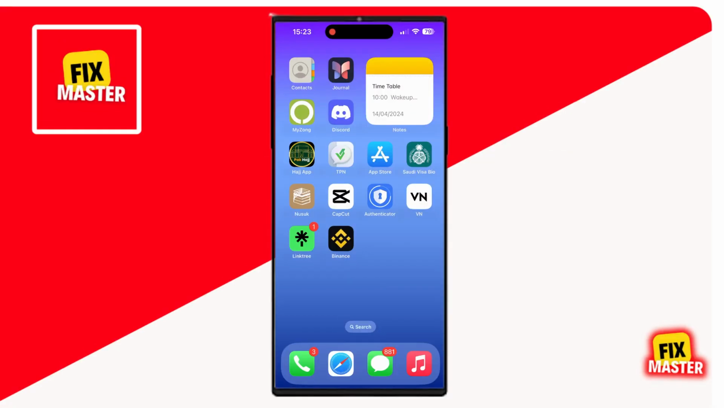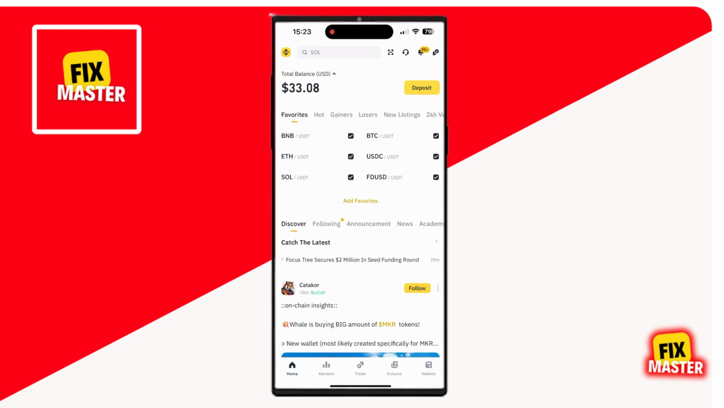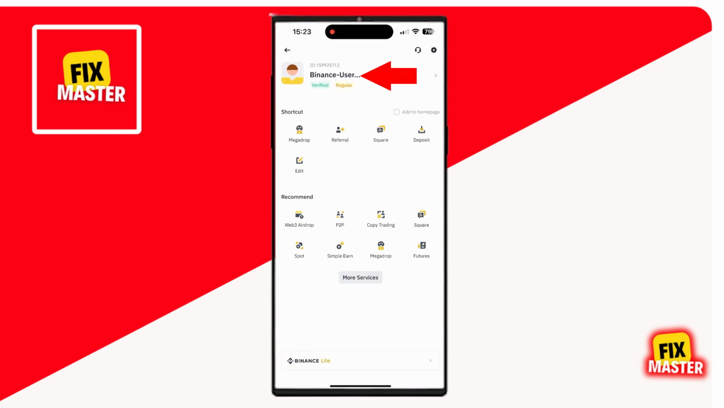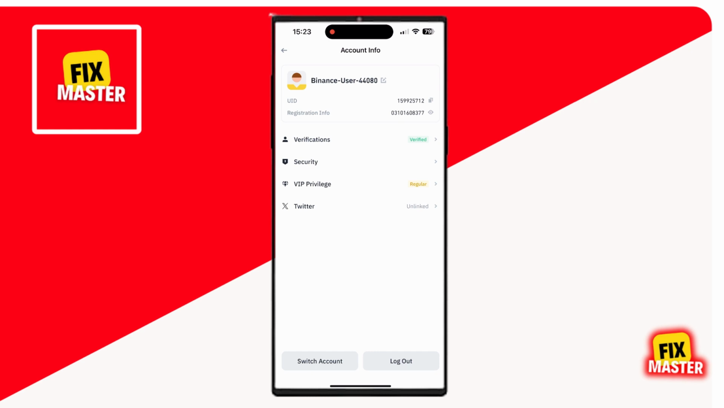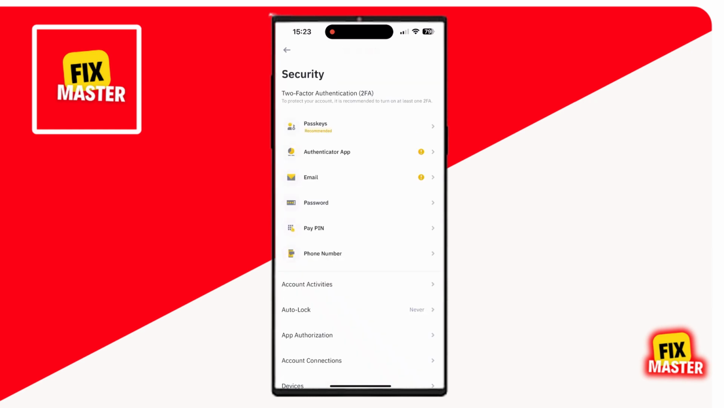For this, first of all, open Binance. Once it's open, click on the icon and then click on Profile. Once it's open, click on Security. Now you can see that the Authenticator app is not set up, but we will set it up. For this, click on the Authenticator app.